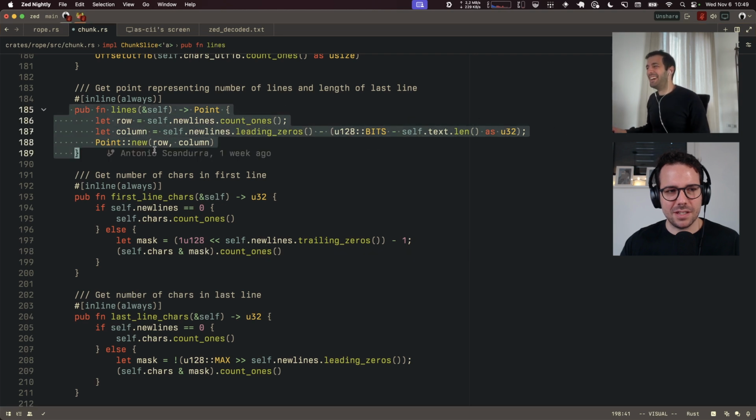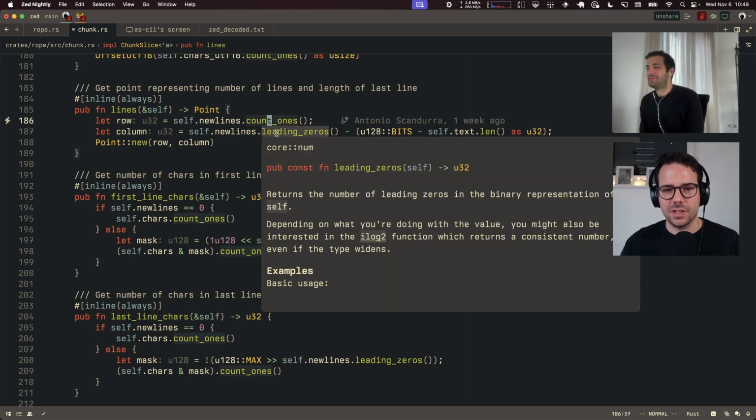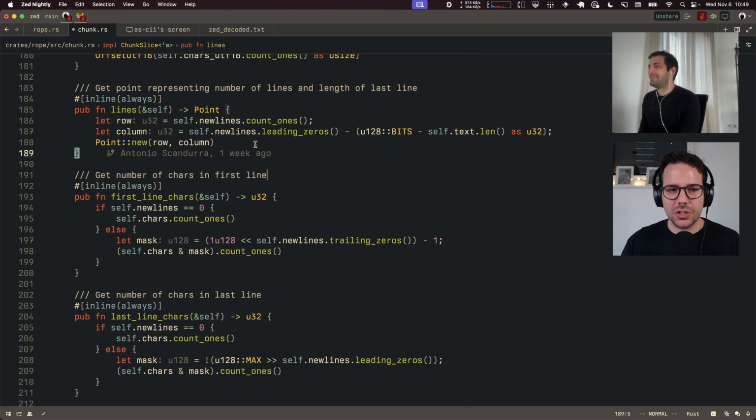Even this, right? Here we just get the point representing the number of lines and the length of the last line. Count the ones, give me the leading zeros. There's no branching here. Just single instructions.